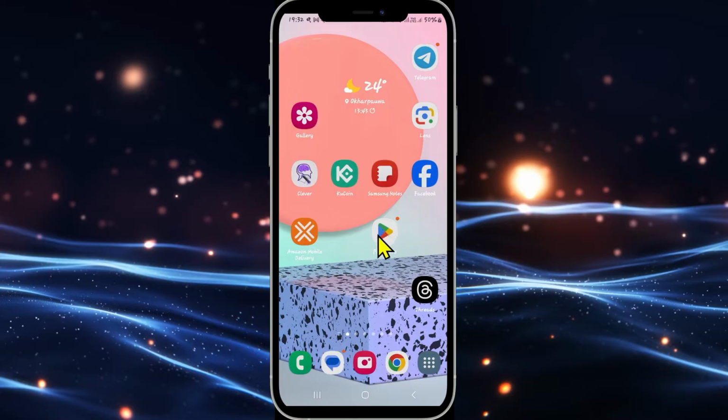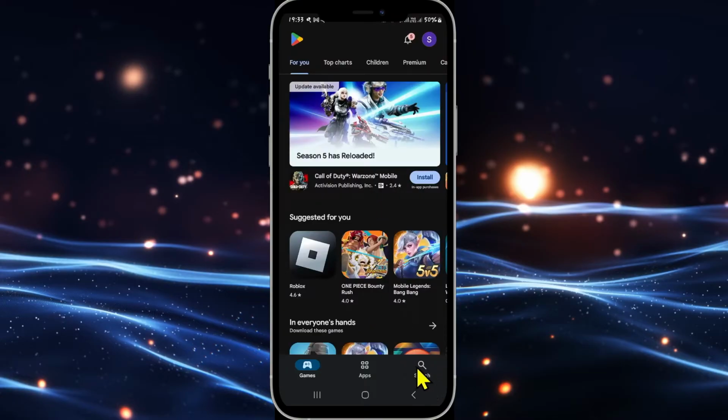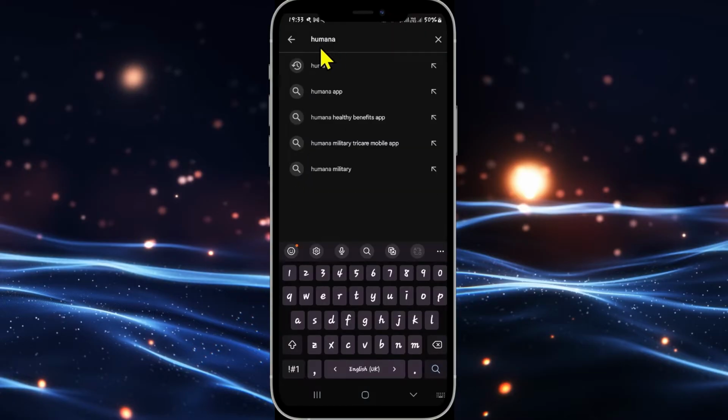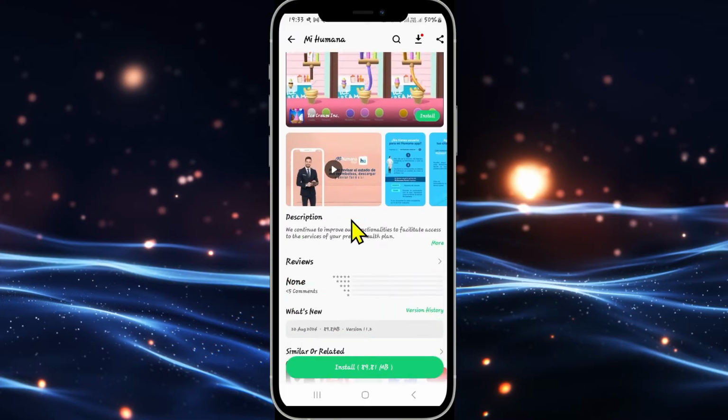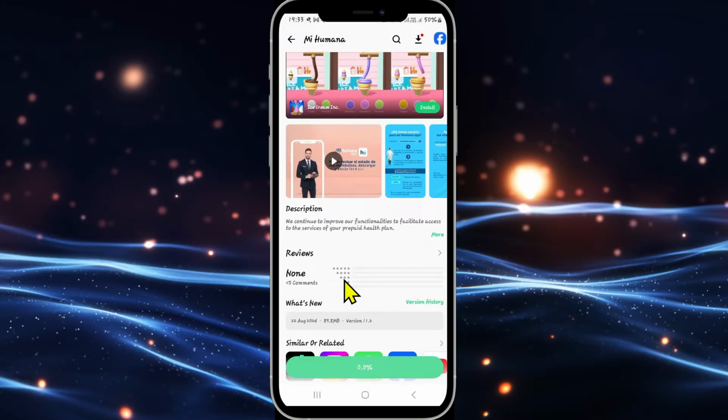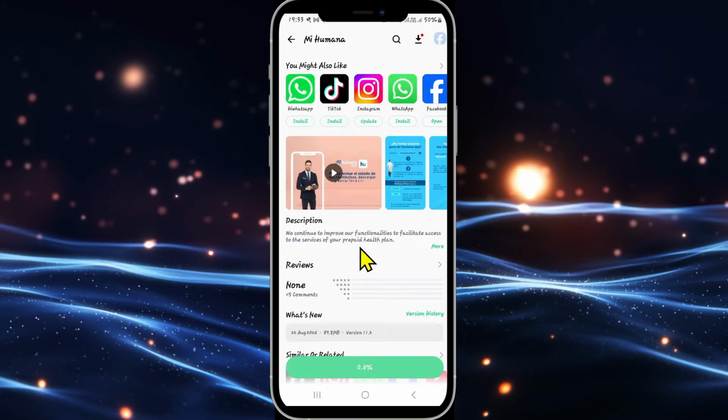First of all, open up the iOS App Store or the Google Play Store, depending on your device. And once you open it up, tap on the search box and then type in Humana and start your search. Once you find the Humana application, tap on it and you will see the install button. Tap on the install button and this will begin the download and installation of the Humana application on your device right away.